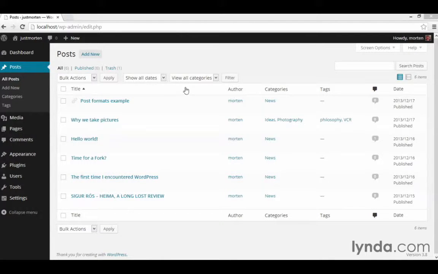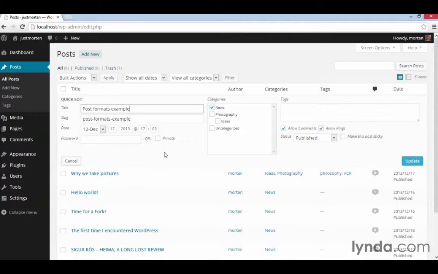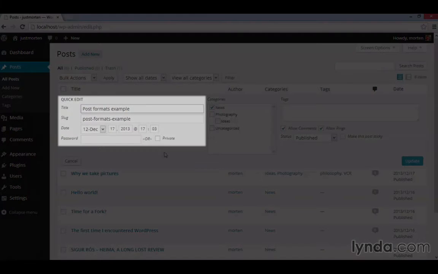Let's say I want to change the attributes of the first post here. Instead of going to Edit to go to the full editor, I can simply click on Quick Edit, and this opens a panel where I can make changes to some of the attributes to this particular post. I can change the title and slug, I can change the publishing date and time, and I can set a password for this particular post.